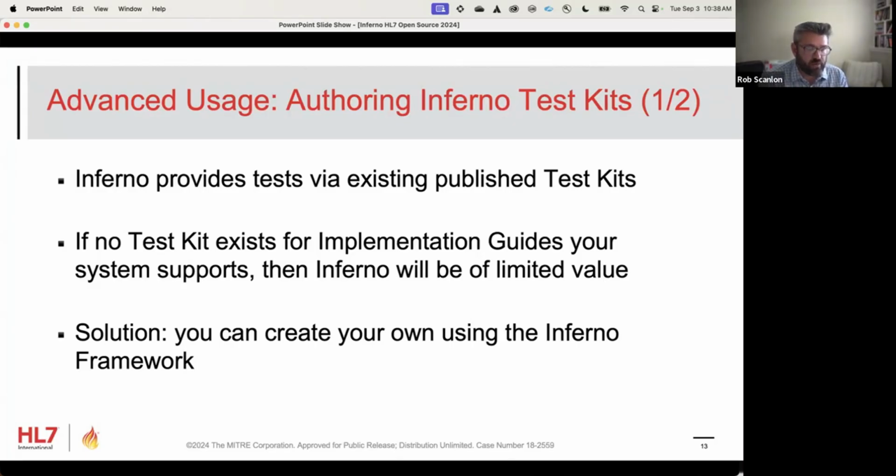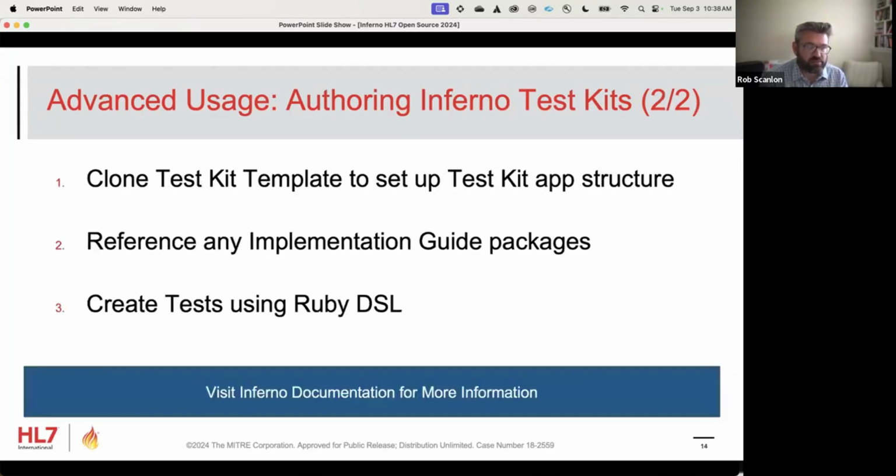we did create Inferno so that you can create your own test kits using the Inferno framework. That is a first-class set of tooling within the Inferno ecosystem. It's not just for our team to use, it's for anyone who is interested in using. And really the process is pretty straightforward. Really three steps.